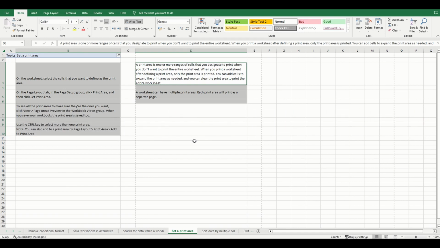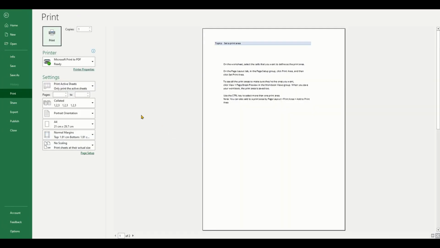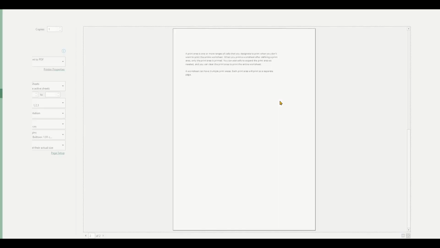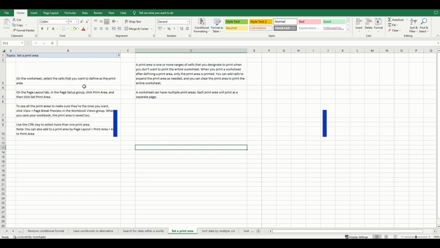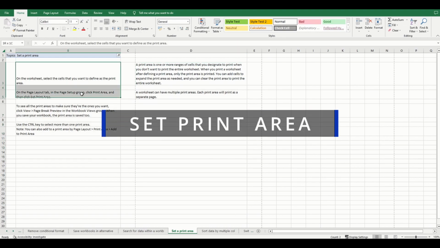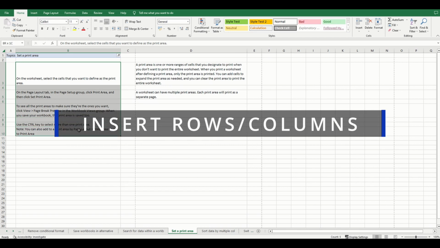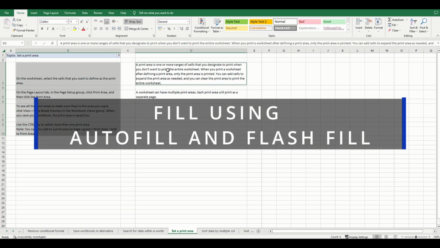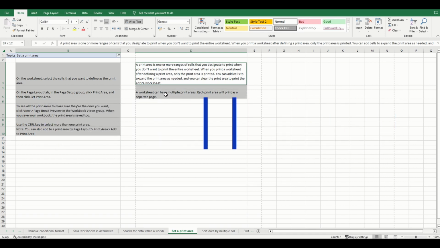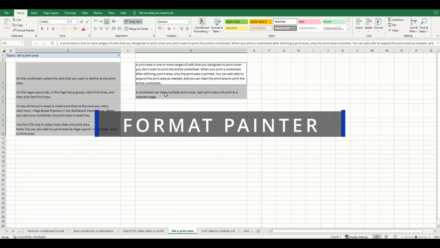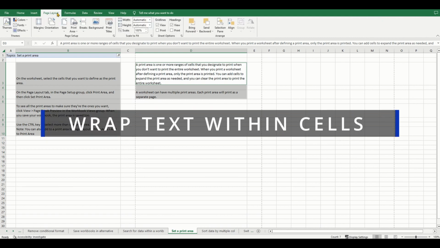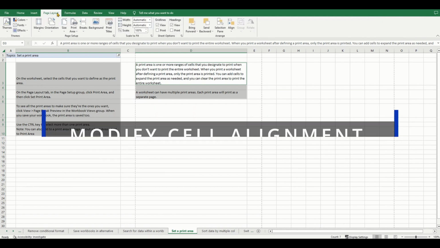It's time to take this a step forward and move on to more complex stuff that you can do in Excel. Specifically, in part 3, we'll look at how you can set a print area in Excel, insert or delete multiple rows or columns, fill cells by using autofill and flash fill, format cells quickly by using the format painter, wrap text within cells, and modify cell alignment.